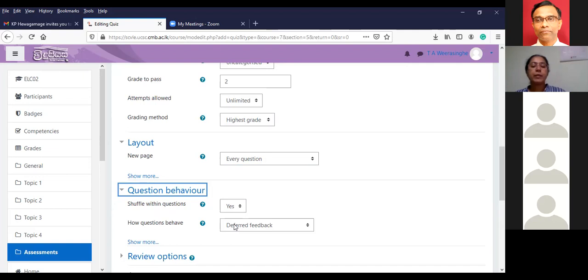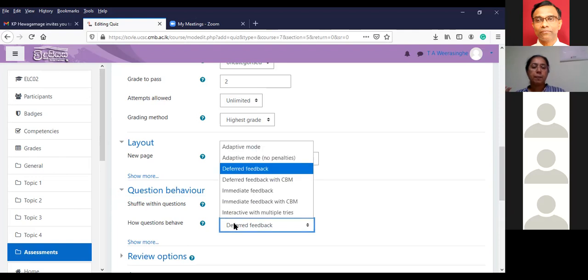And then how questions behave. Deferred feedback means after attempting the question, the students will see the answers. Otherwise they will not be able to see the feedback. If you want the adaptive mode, then the adaptive nature can be included, where the students will see one and then they can jump and come to the next. And then immediate feedback: soon after attempting the question, they will see the feedback.